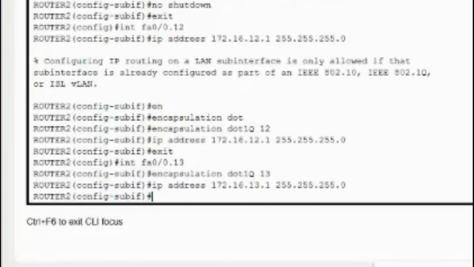Now, how do you check your connectivity is correct? As I mentioned just now, the question asks you to check your inter-VLAN by pinging. Your different PCs should be able to ping successfully. If not, then you have to troubleshoot. All right, so how do you troubleshoot?